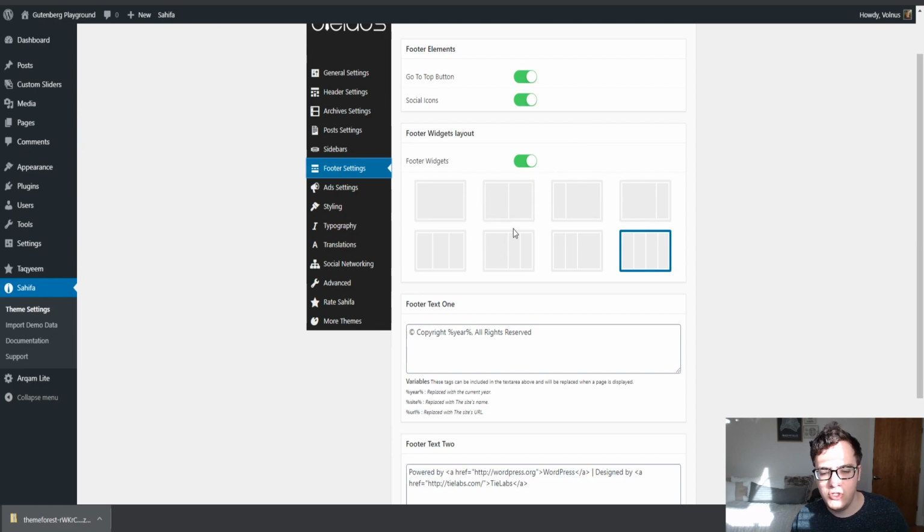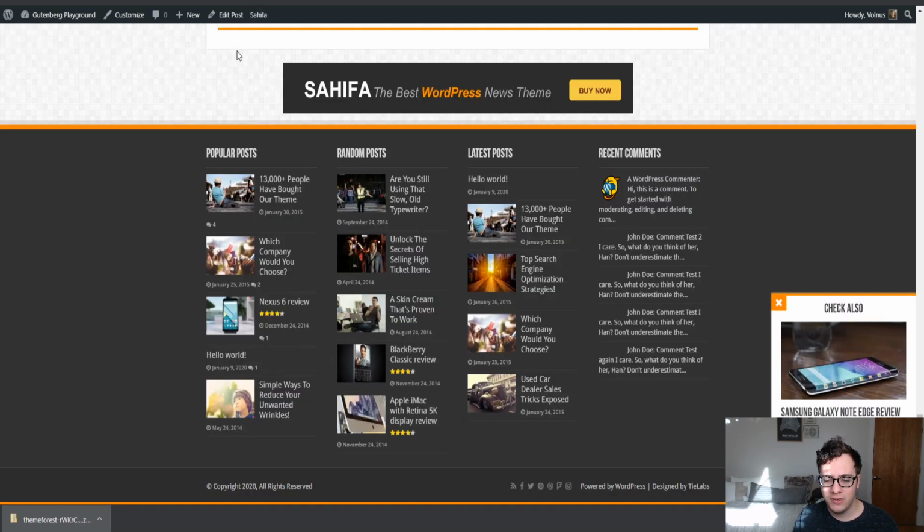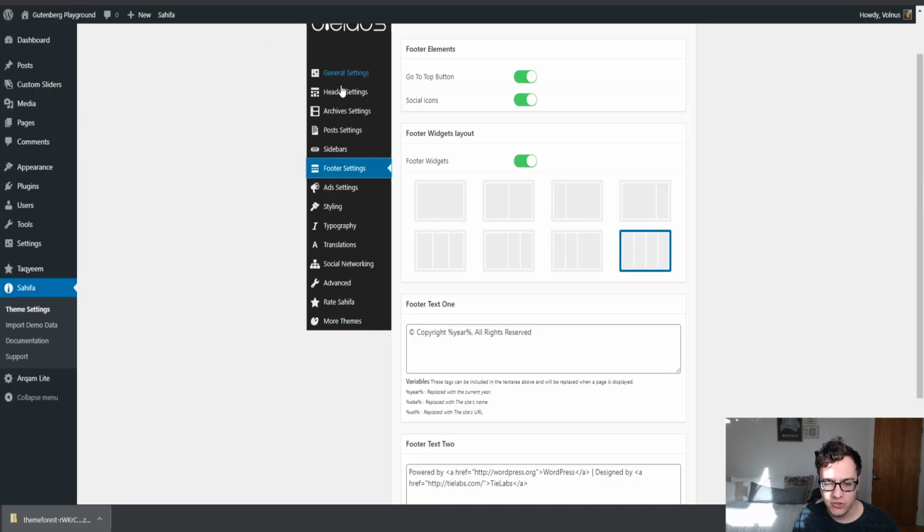The footer widgets section, you can choose to show how many widgets in the different formats. This is a 25x4 split, a 25-25-50 split, so on and so forth. So it gives you a lot of functionality and customizability for your footer section.